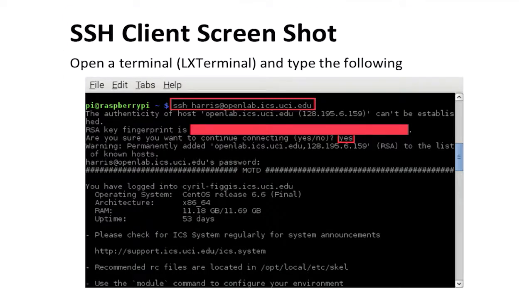So it tells me the RSA key fingerprint, which I have blanked out in red because you don't need to see that. That's my fingerprint. But then it asks me, are you sure you want to continue connecting? So I type yes. You can see that I circled it in red. Then it says, okay, it's permanently added to my list. Then notice that under that it says password, Harris at openlab.ics.uci password. So there I typed in the password.